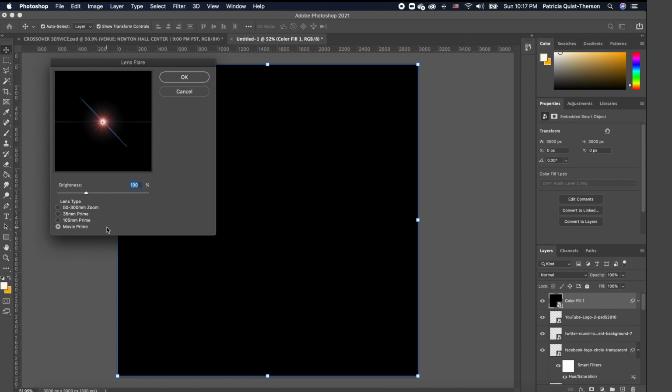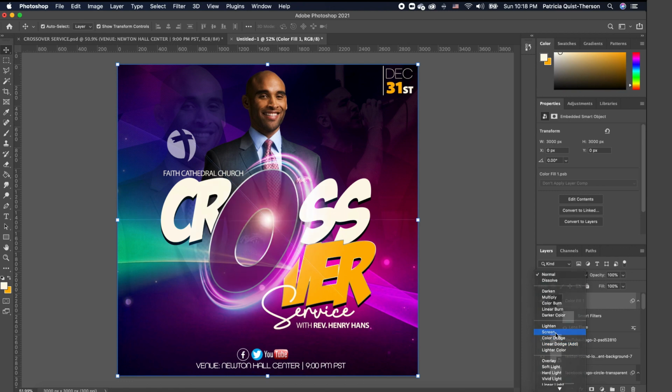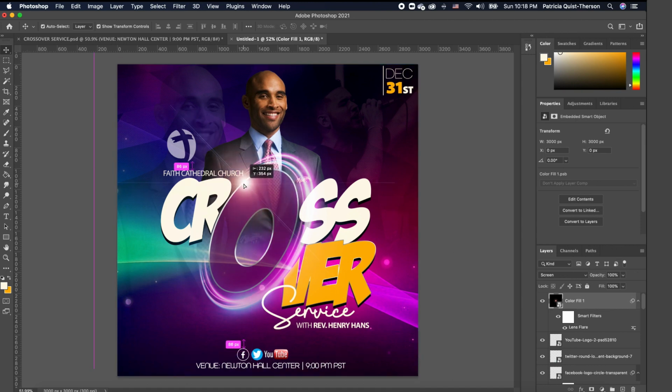Now I'm going to use a movie prime and I'm going to leave my brightness at 100%. Now before we hit OK, you have the option of moving the slide anywhere you want before you click OK. So if you want to move it, if yours was here, you can just drag it and set it in the middle. That is if you want that. I'm gonna click OK. Now we wanna change the blend mode to screen. Now screen basically hides everything that is black, showing only the color or the light source.